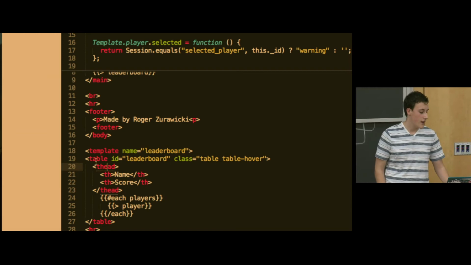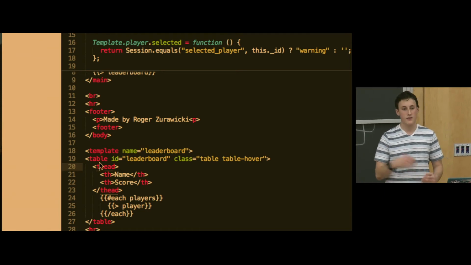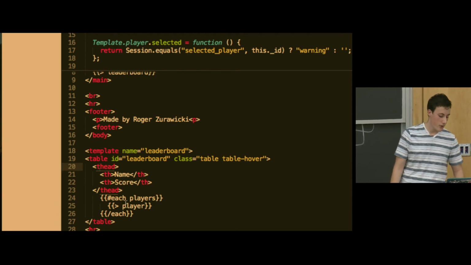All these tags, like TH, table, T head, you'll just learn as you go along. It's not important that you memorize these, because you can just access any reference online. Or by the end of the semester, these will just be very familiar to you.